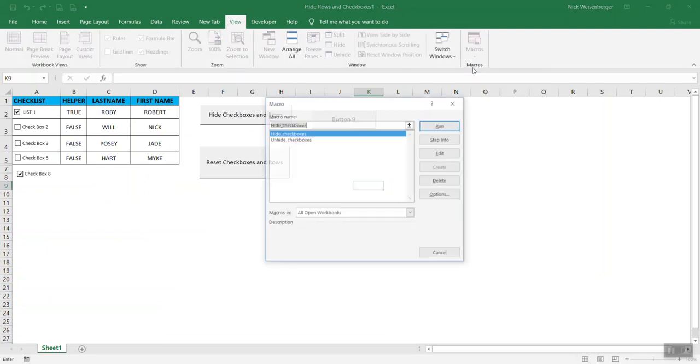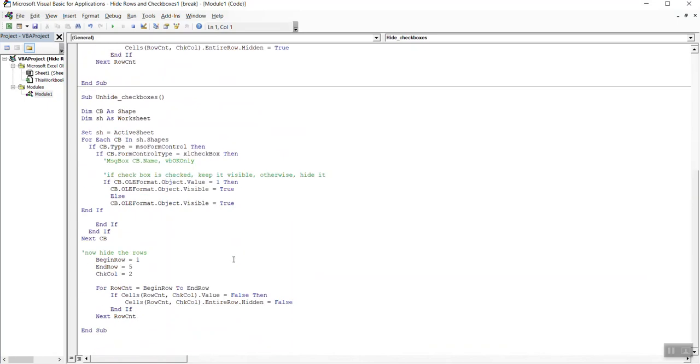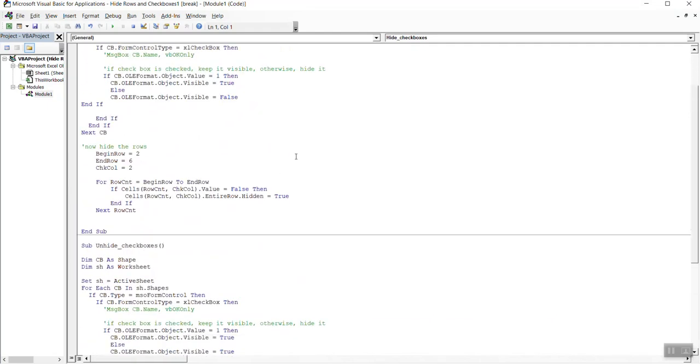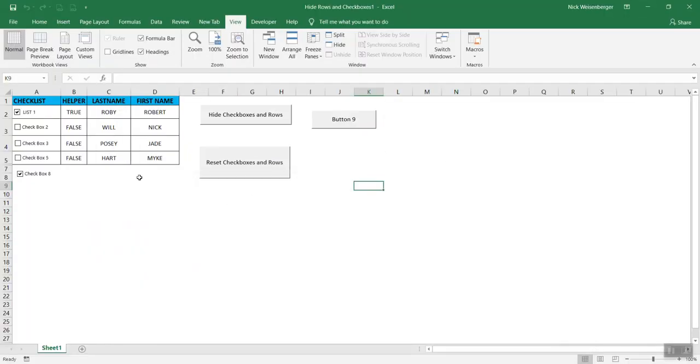So then you see I also have a reset code. After you hide everything, how do you unhide it? I actually made the code that is basically the exact same thing, just instead of some trues up here, I have some falses in order to unhide everything. Hidden equals false. So that's all there is to it.